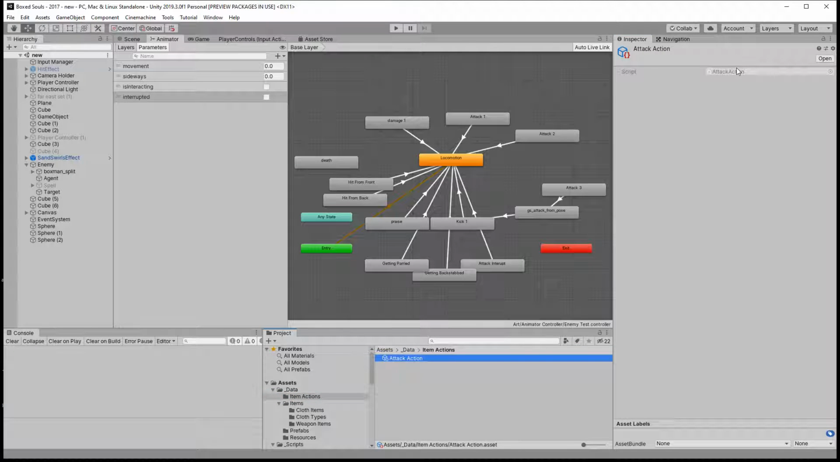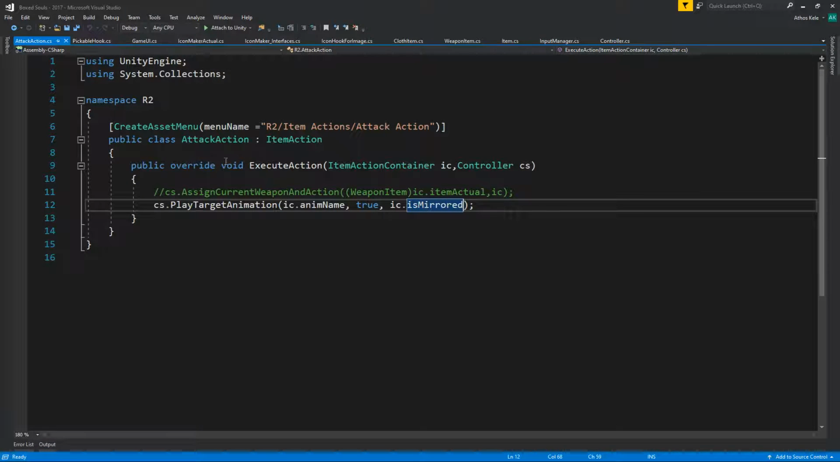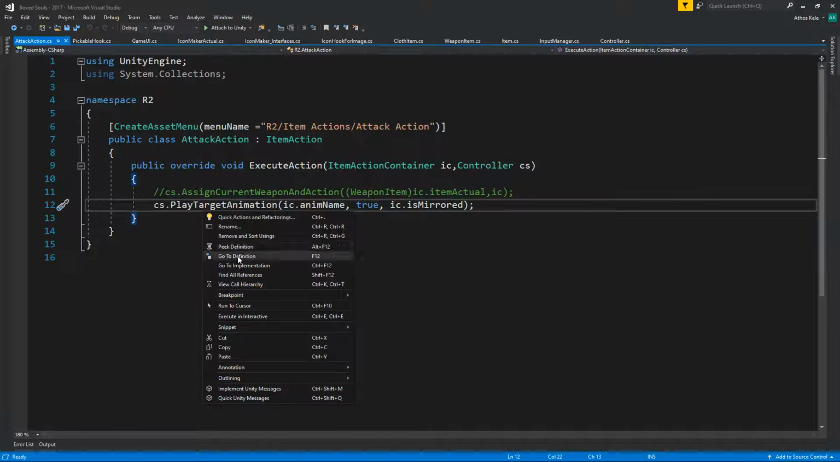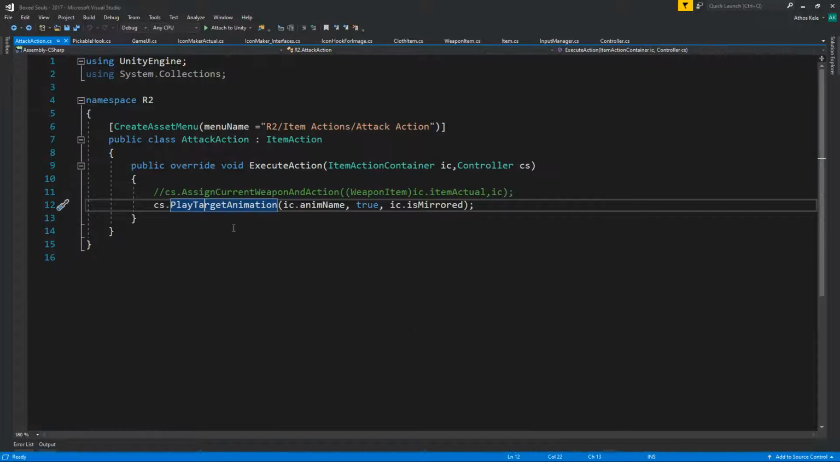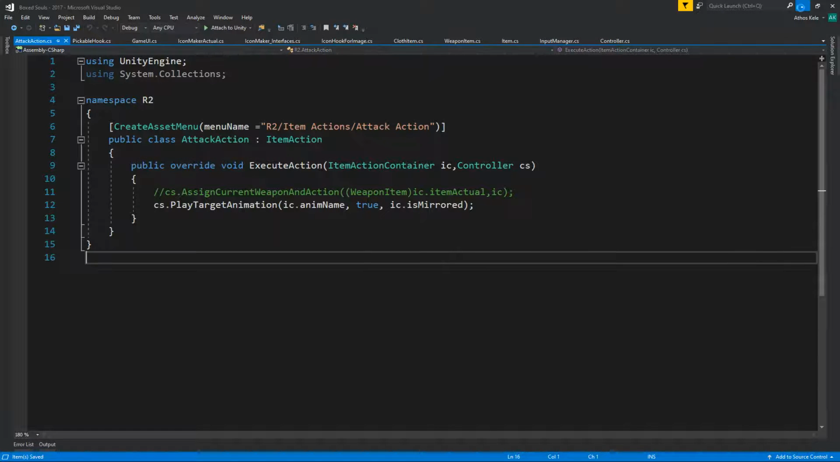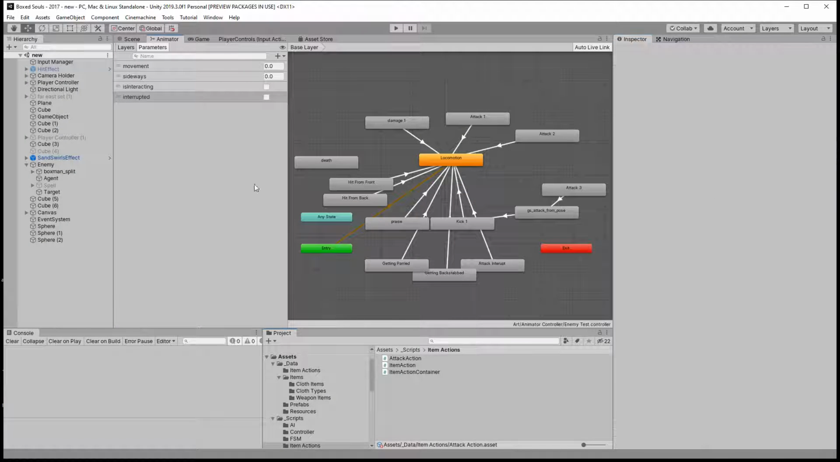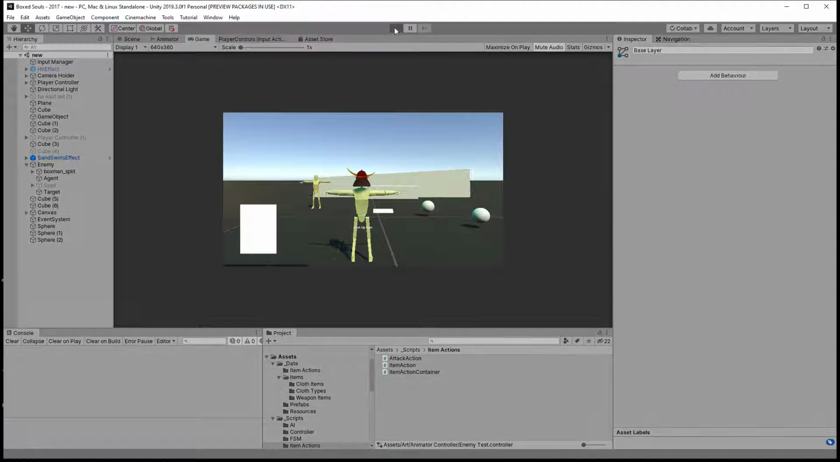Now you can see that it does say it's an attack action, but all this is doing is actually just playing a target animation depending on if you're mirrored or not. So even if it says attack, we will know that this is just a plain animation action. Okay, so let's test this out.